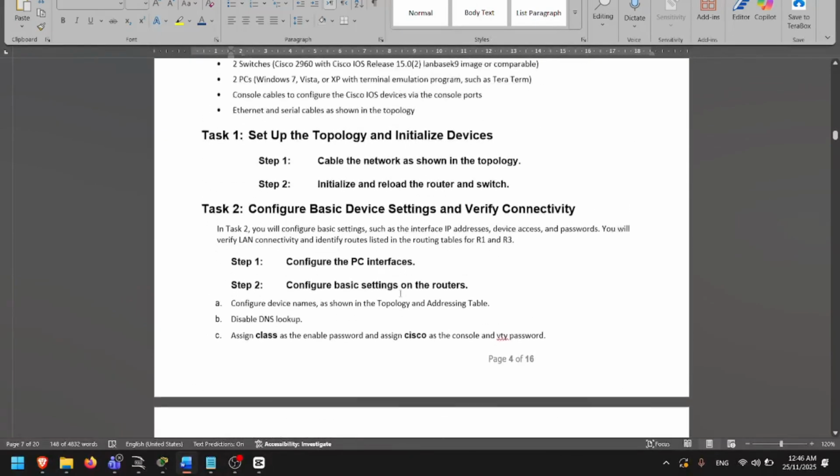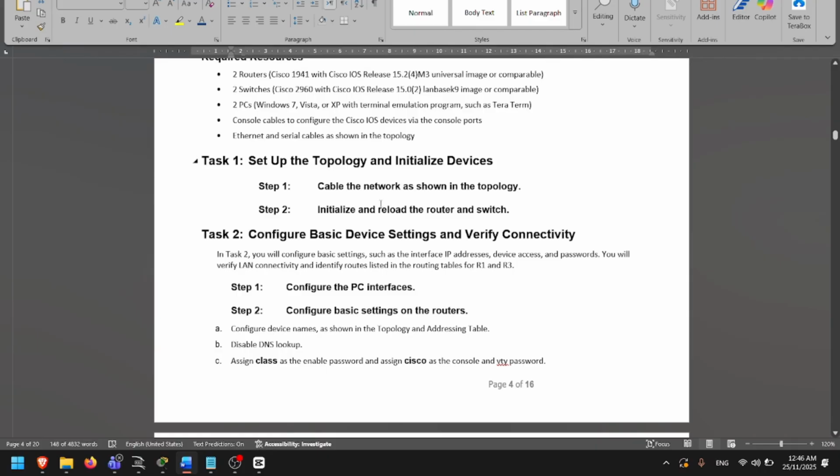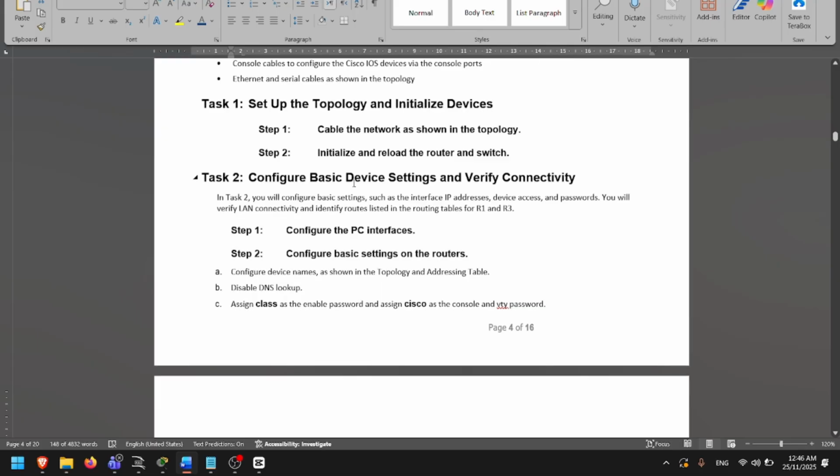Let's begin with Task 1. Task 1 was just to cable the network as shown below. And then Task 2 was basically configuring the IP addresses. I assigned the IP addresses based on my addressing table.